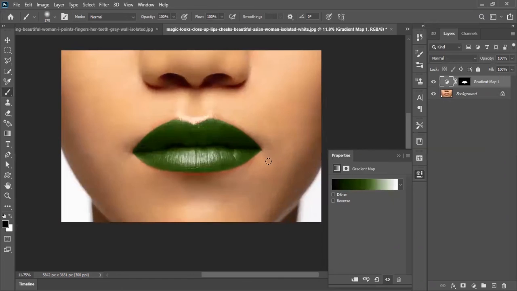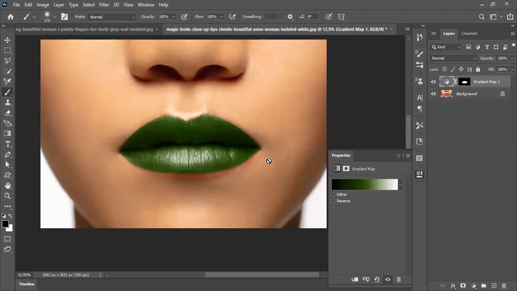Press OK. All right, that is the simple way to add lipstick of any color to your image.